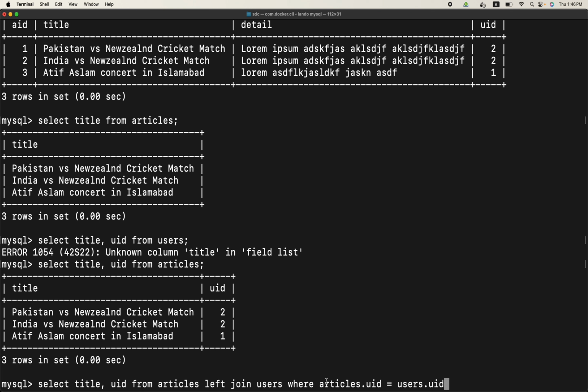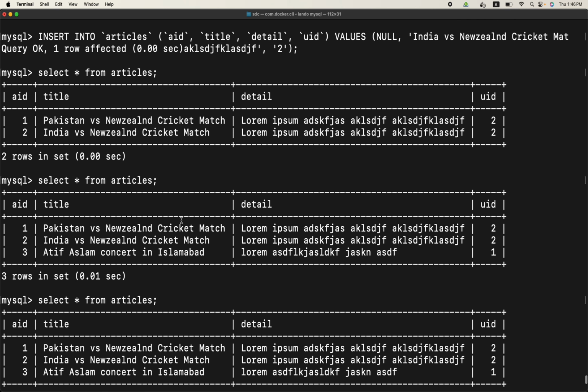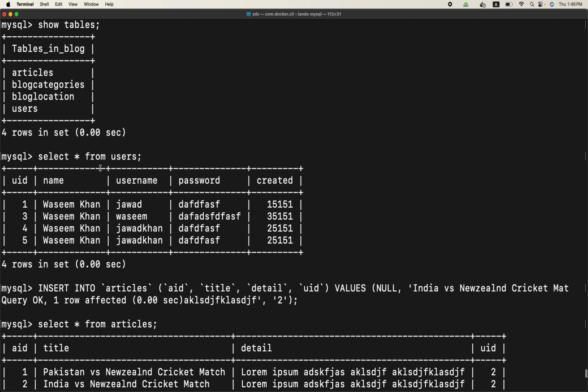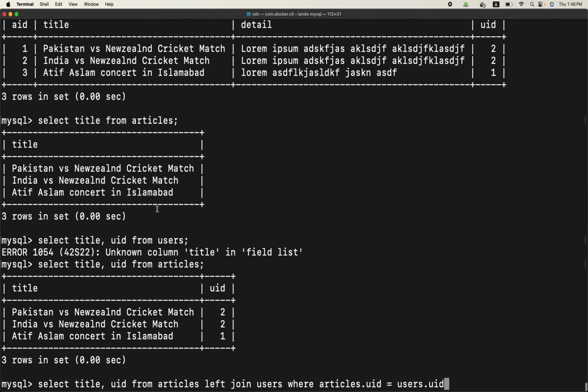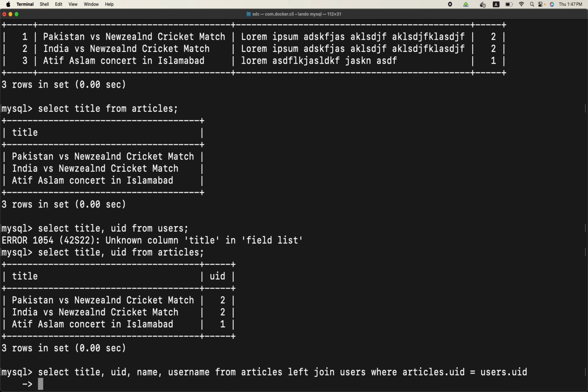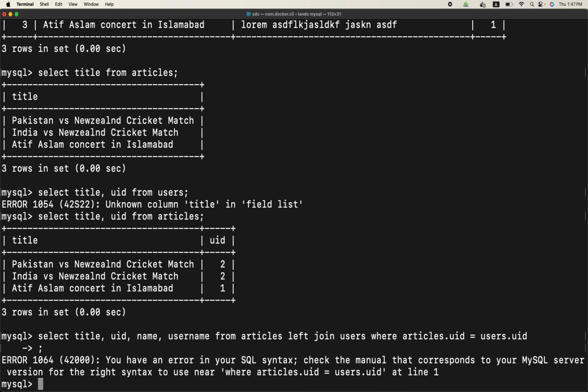Now we have access to the users table. We are on the articles table, but we have access to the users table. So if we have access to the users table, it means we can fetch these columns, name and username. Okay, so select title, UID, comma, name, username. Okay, and if I run it, it is ON actually.